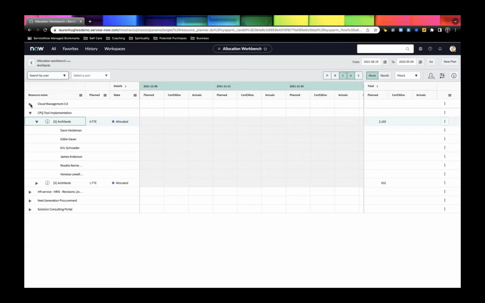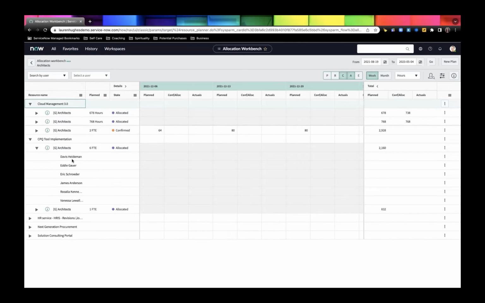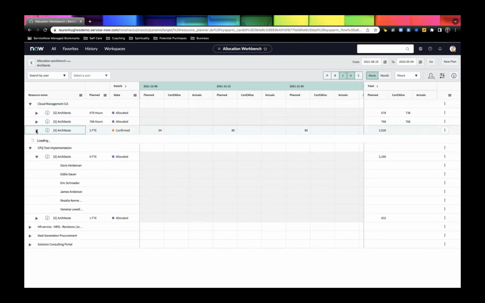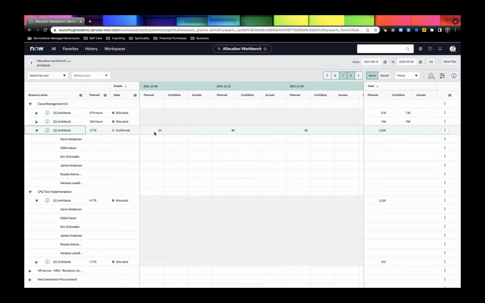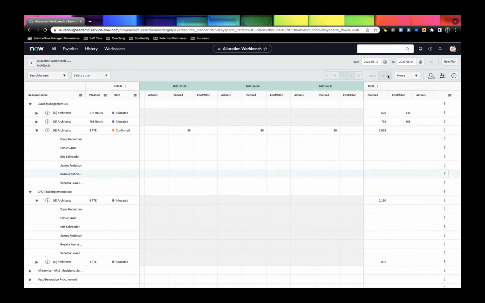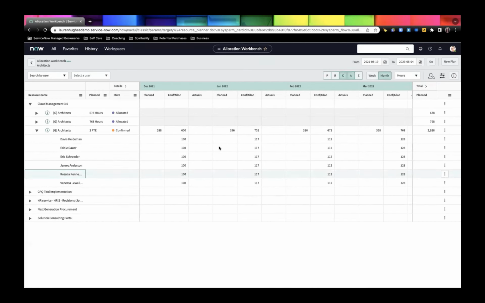When I come back to my architects group, I'll see the allocated. There's one more confirmed here. I can go review that. It's planned 64 hours, 80 hours, 80 hours by week here. And I see my total overall planned is quite a bit. I can scroll through and see when this specifically ends. If I back up to a month view, I can see what's planned across December, January, February. So we have the plan and then confirmed and allocated.